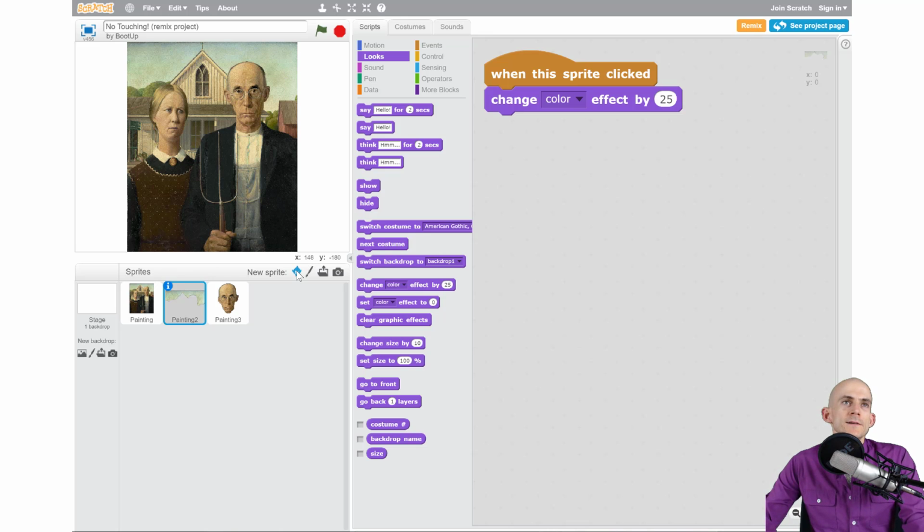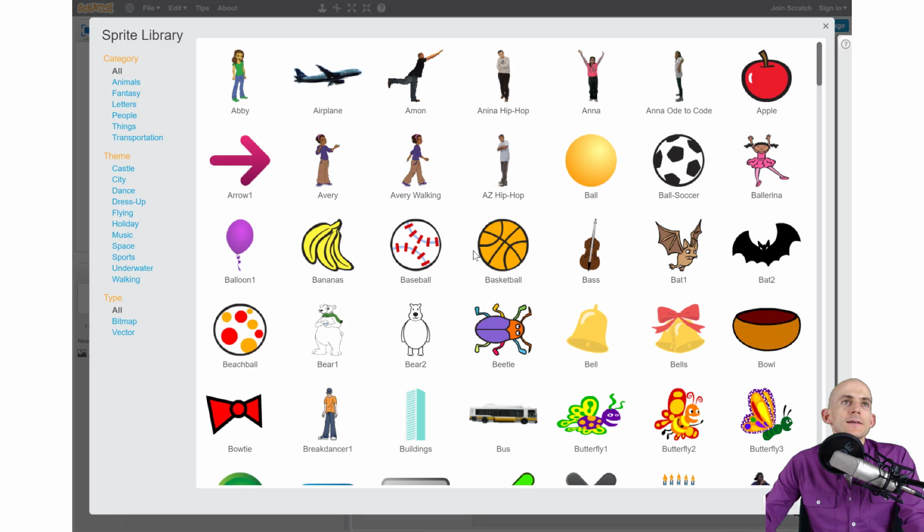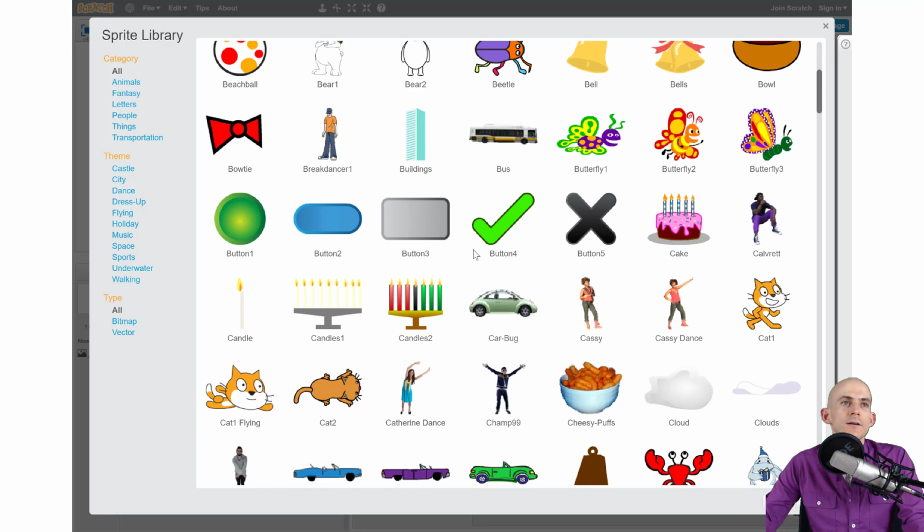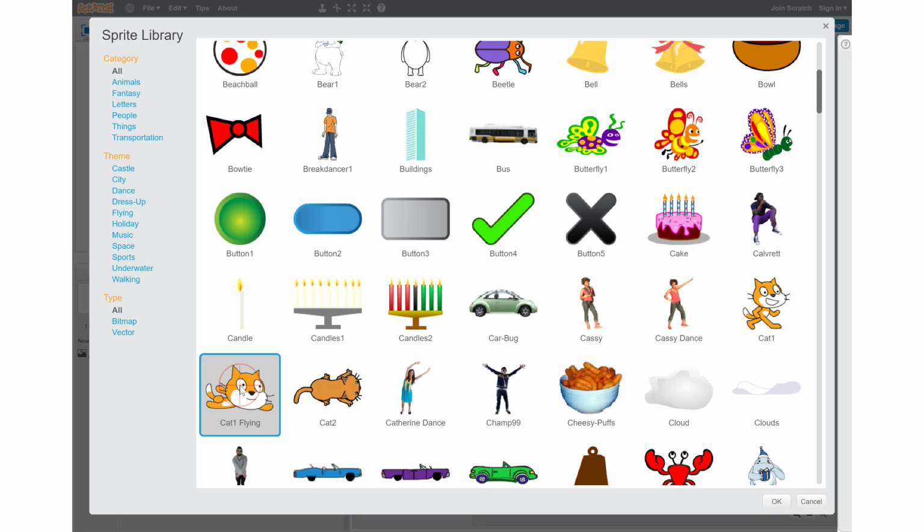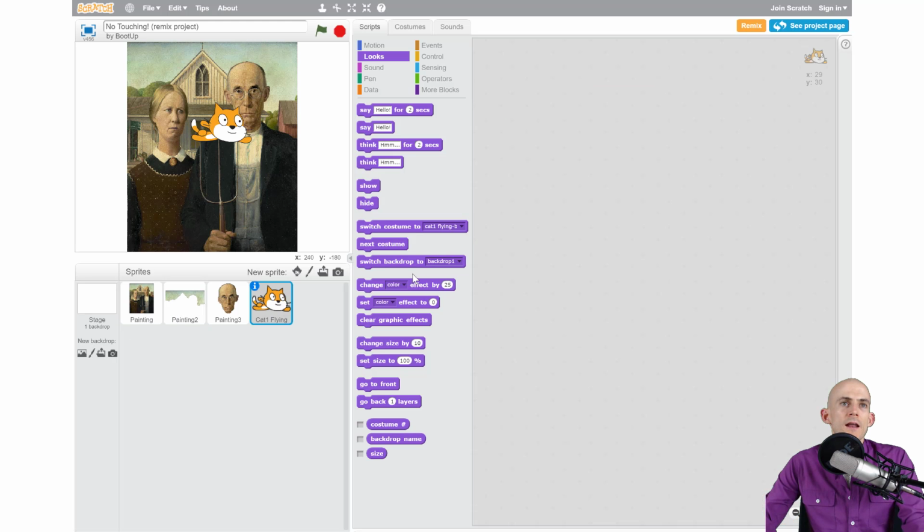So let me add in a new sprite. And I'm going to go with the flying cat. So I click on it and I say, okay. And I have a flying cat, but it's a little too big for me. So under the set size, I'm going to say, I don't know, 55.